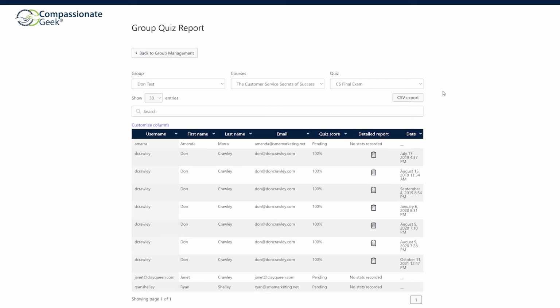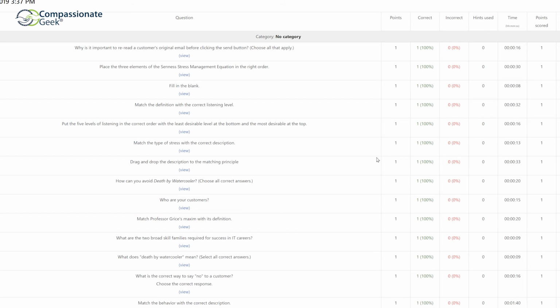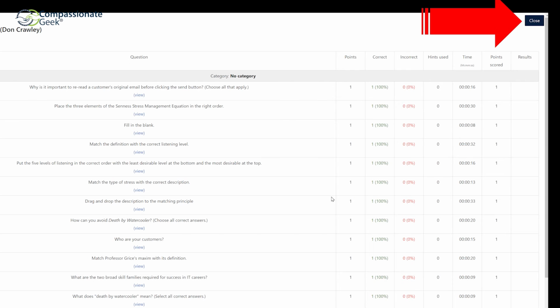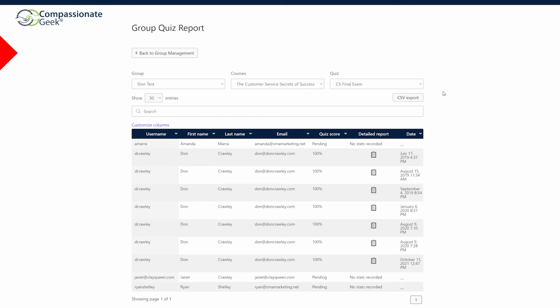You can sort any of the columns by clicking on the column header. You can also click the icon under Detail Report to see more information about that user's performance on that quiz on the date indicated. You can even see their exact results on each question in the quiz by clicking the View link under the quiz question. Click the Close button in the upper right corner. When you're finished, again look in the upper left-hand corner and click on Back to Group Management.